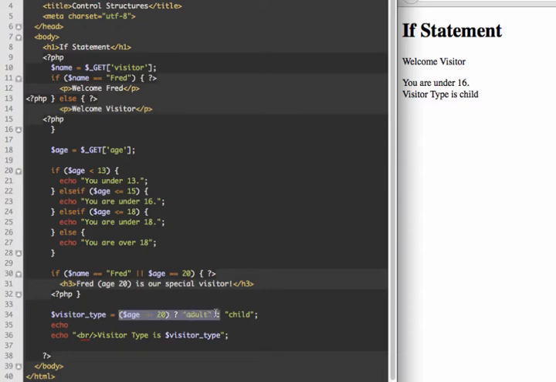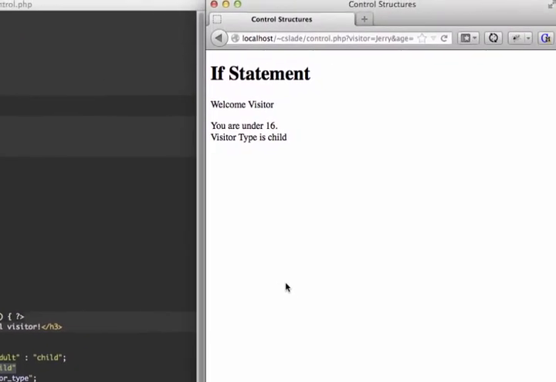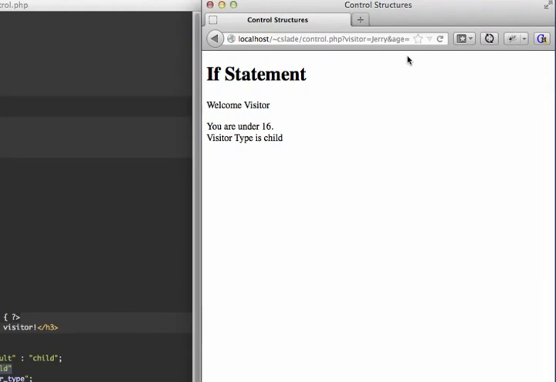Another thing that we can do is we can just print it out right here. So what we'll print out will depend on the age. If the age is 20 or over, we'll print out an adult. If not, we'll print out a child. And so we'll see this right here.